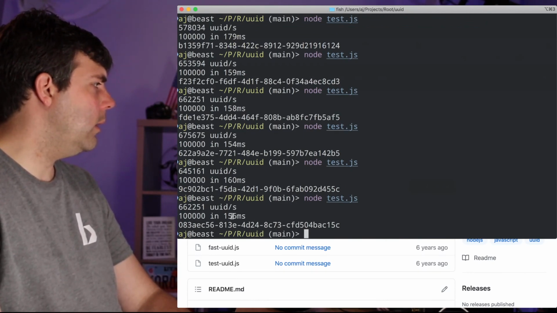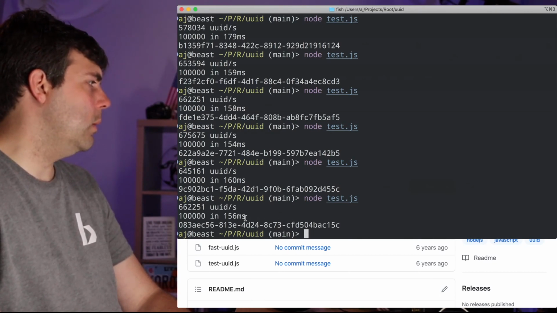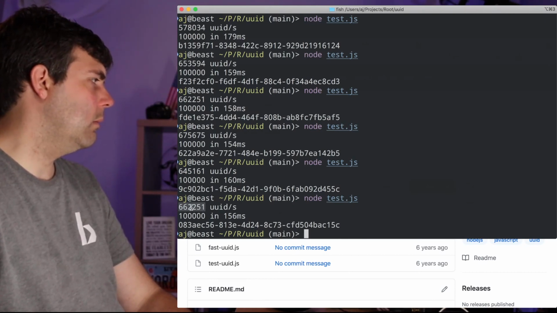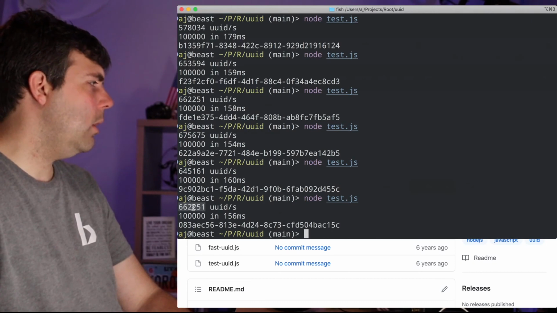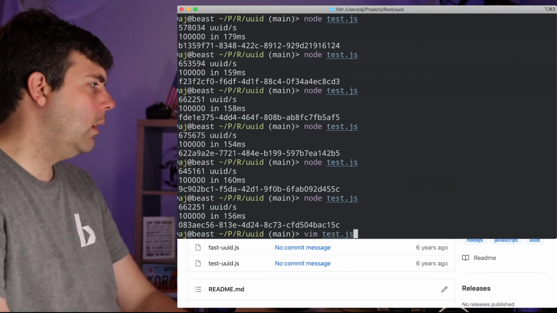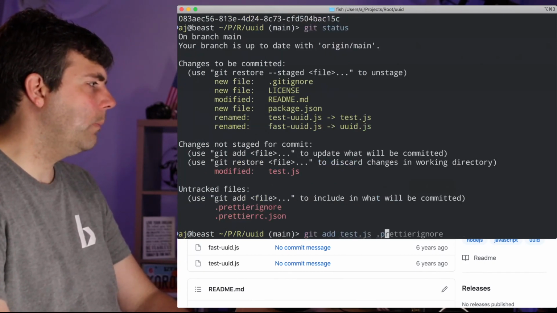So it did 100,000 in 156 milliseconds. So that's cool, I guess. Yep. So that is over half a million UUIDs per second. It'd be cool to see if we get that going faster, but I'm not going to.